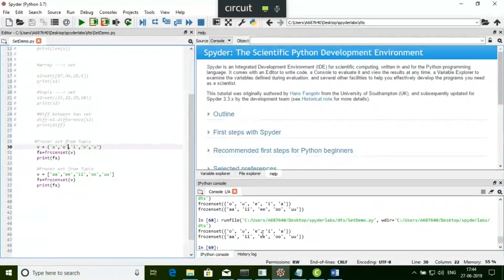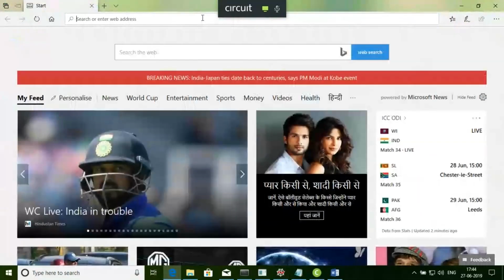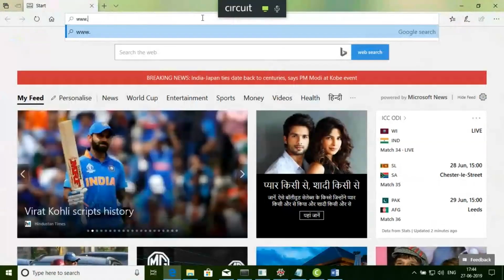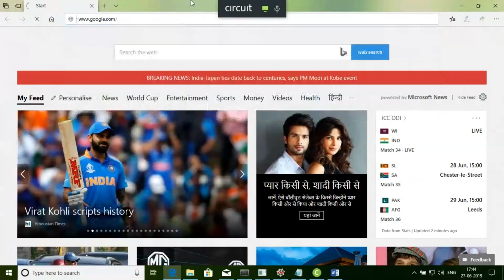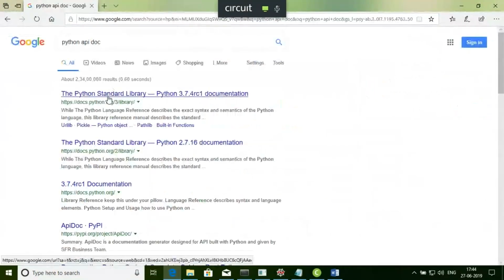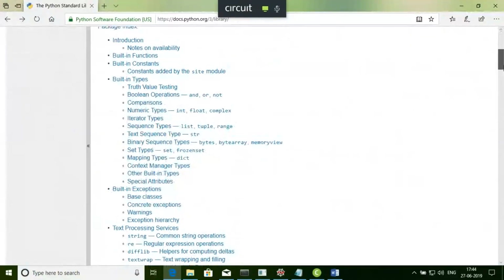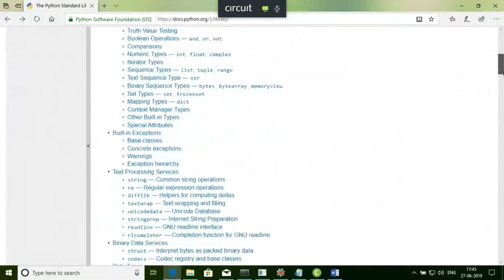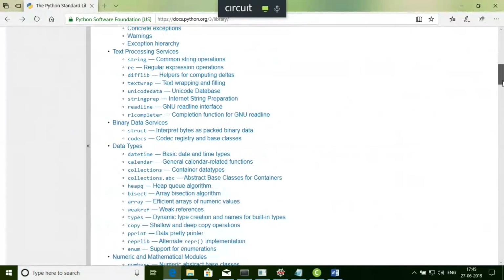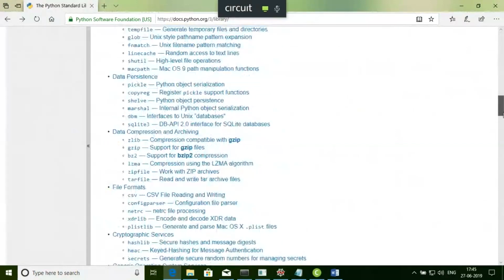Now, possibly when I'm going to convert a frozenset from a tuple, we can check the API documentation. How to get the Python API documentation? We can go to Google.com and go to the Python API doc. Okay. Now here we'll find set or frozenset. You can check.